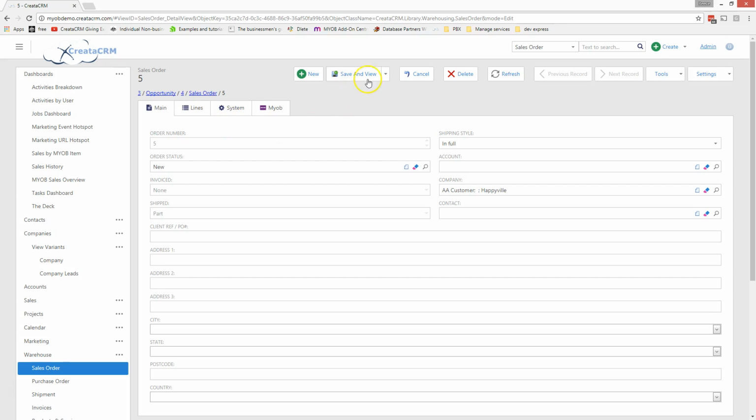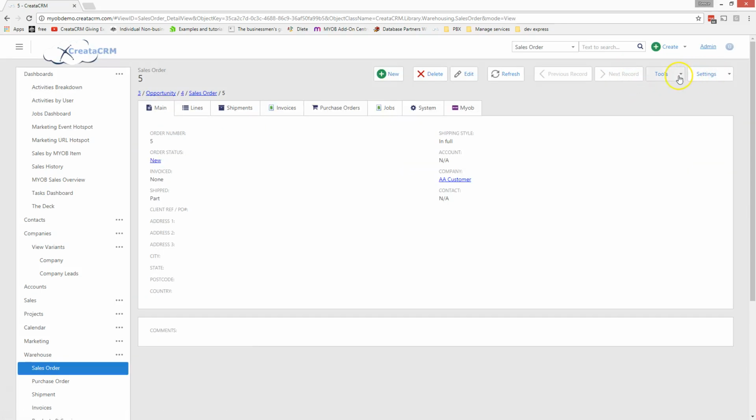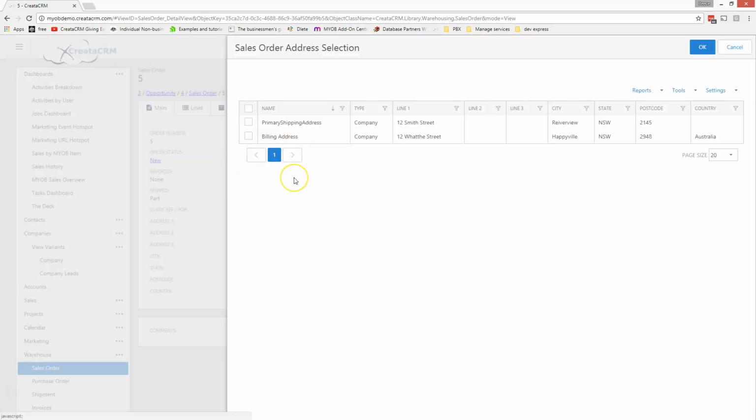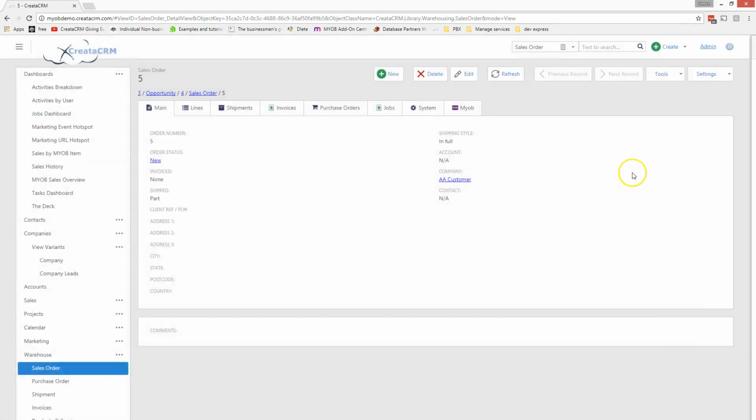We then would want to send it to the address. So what we're going to do is click on this tools drop down menu and go to populate address. This will pick all the addresses that are inside of the company section. MYOB has multiple addresses, so it will pick all those addresses that are connected to MYOB, and this time we're going to say, well, we actually want to ship it to 12 Smith Street, and click on OK.